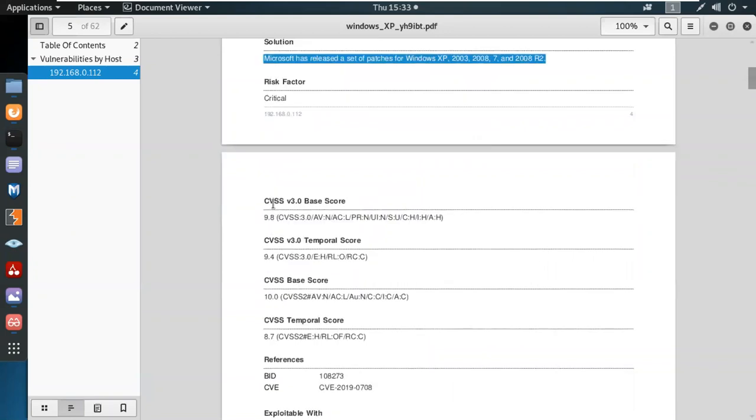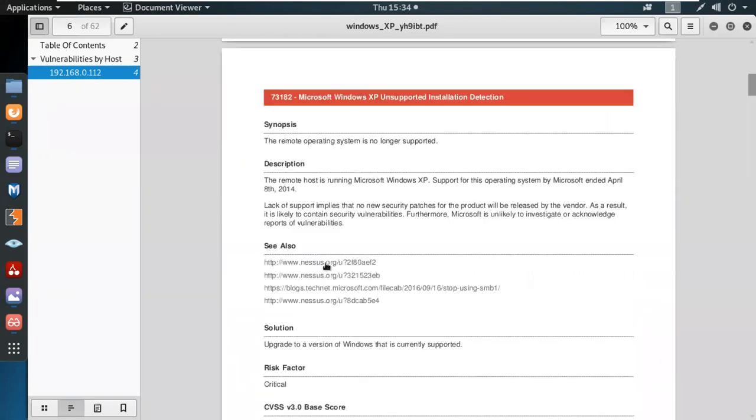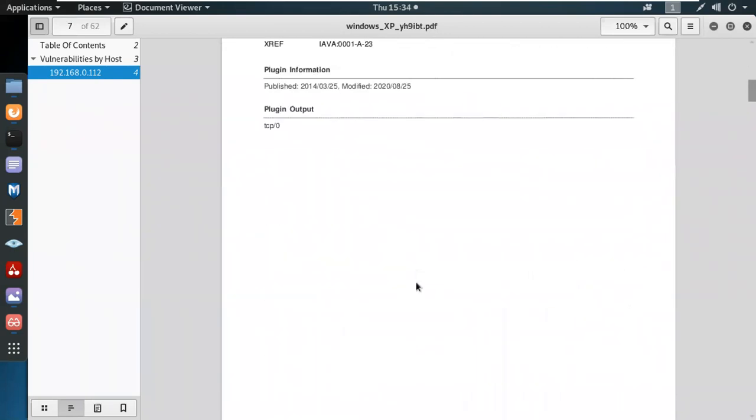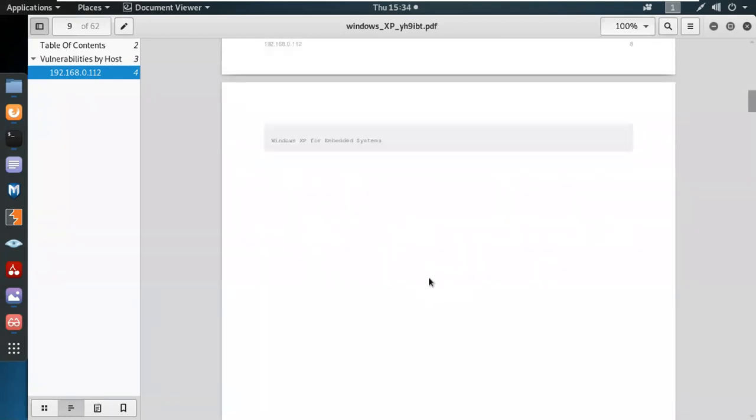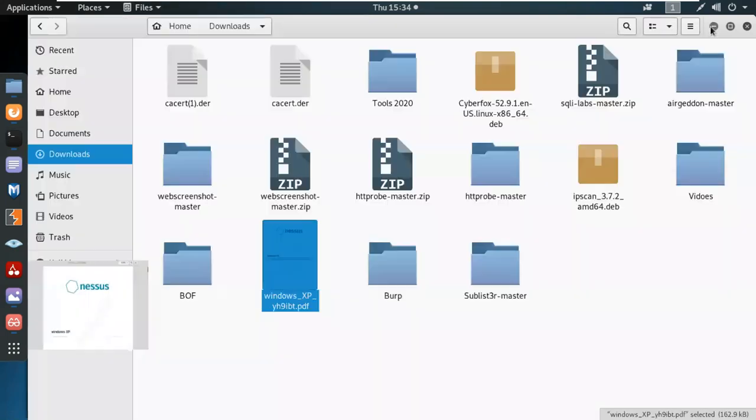You can see CVSS version 3.0, 9.8, 9.4, base score, temporal score, and the plugin information which was vulnerable: Microsoft Windows XP unsupported installation detection. It will show you all the possible vulnerabilities on the server side and which port and which service is vulnerable. You will check all these things in the upcoming sessions of your vulnerability assessment part. So let's have a look over here.